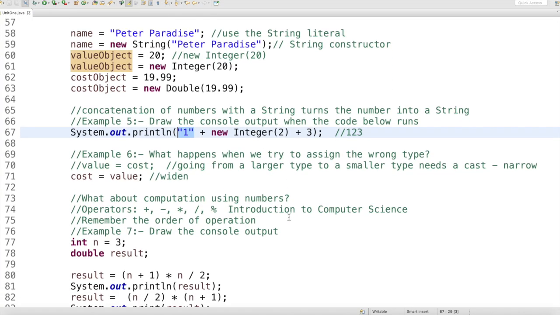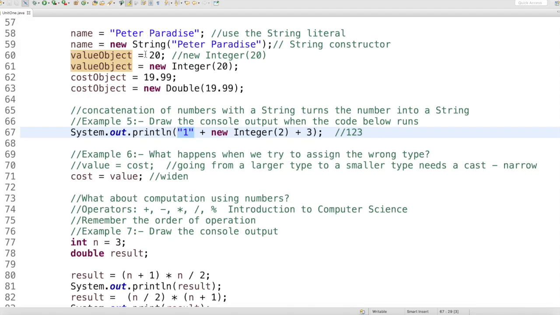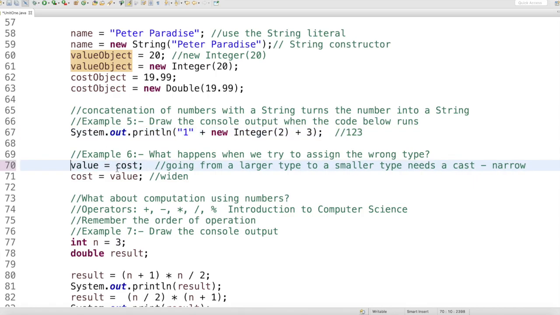Example 6 here says, what about if we do the wrong type assignment? Okay, we already see up here that these were wrong types, but the system took care of it for us because they were close enough. Let's look at this one. We'll get an error here. And the error comes because we cannot assign a double to an int. Why? A double is 8 bytes. An int is 4 bytes. Just think about it as like fitting it into memory. You can't fit 8 bytes into 4. It's just too much. Okay?